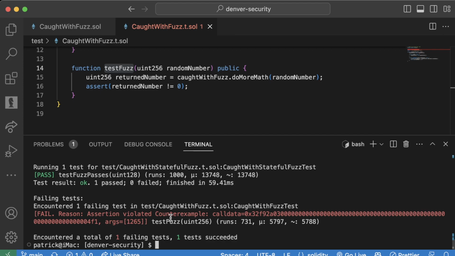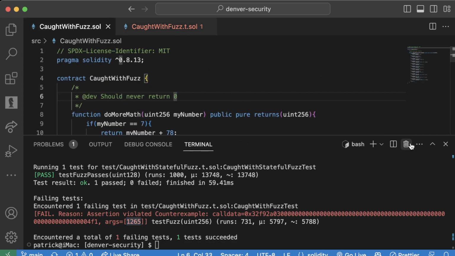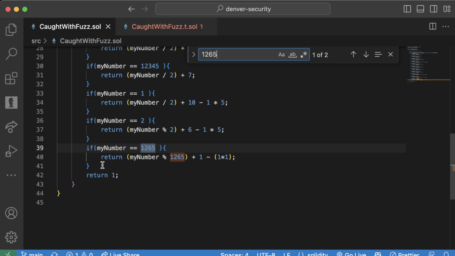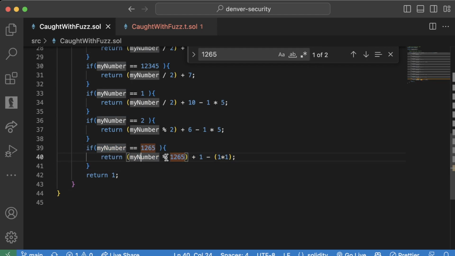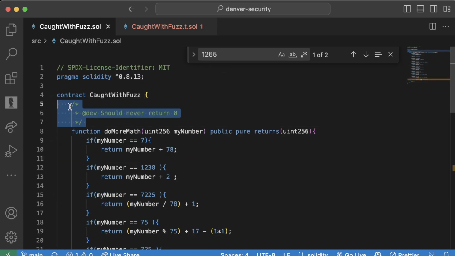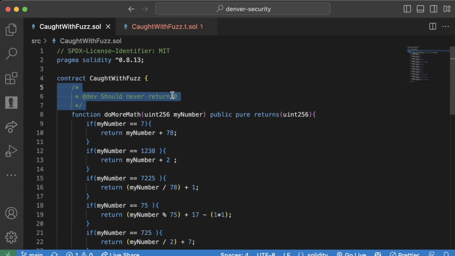And we see we get a failing test here. We found that if it passes 1265, it actually will fail. Come back to our test here, and we can see there's a conditional: if my number equals 1265, then 1265 modulo 1265 is going to be 0, plus 1 minus 1 times 1 is 1, which means it returns 0. And we don't want this to return 0, which means we break our invariant.